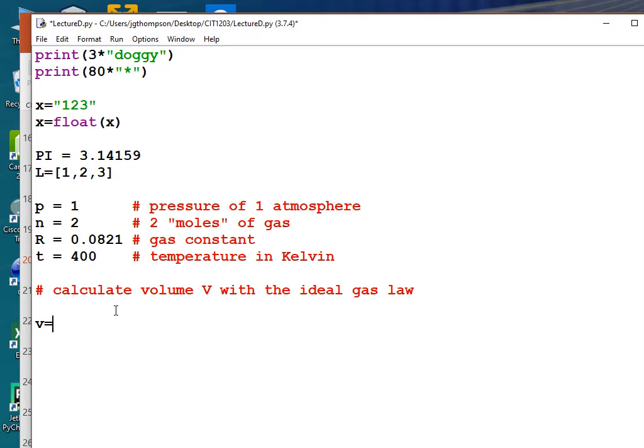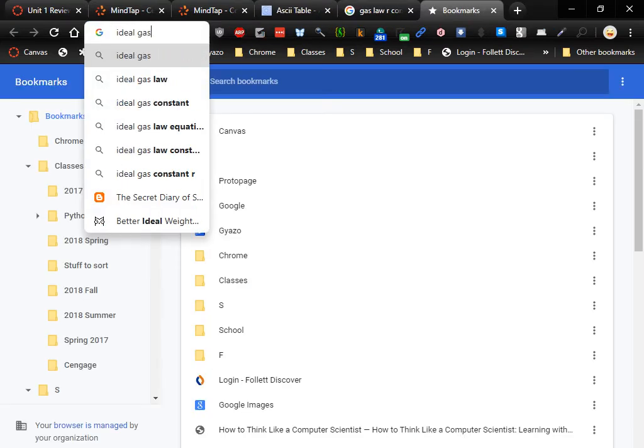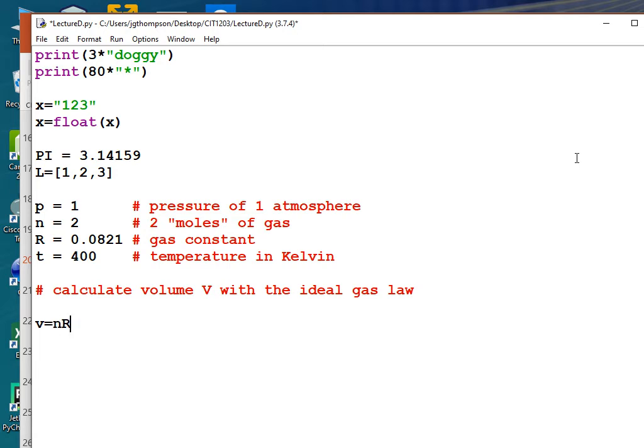So, if I go up and Google the ideal gas law, I'll see it written like this. PV equals nRT. So V equals nRT divided by P. I'm going to type this wrong. What's wrong with that? You can't just stick two things together and expect it to know that it's supposed to multiply them. Textbooks do that, but we have to put the asterisks between them.